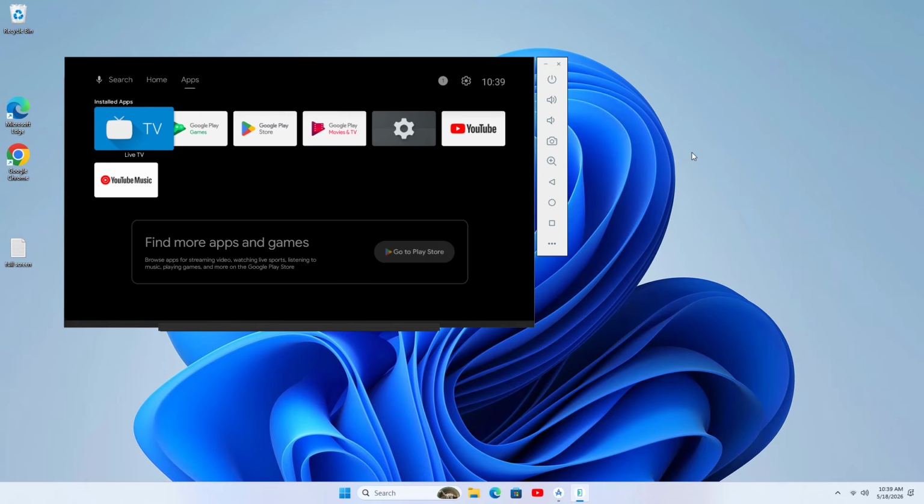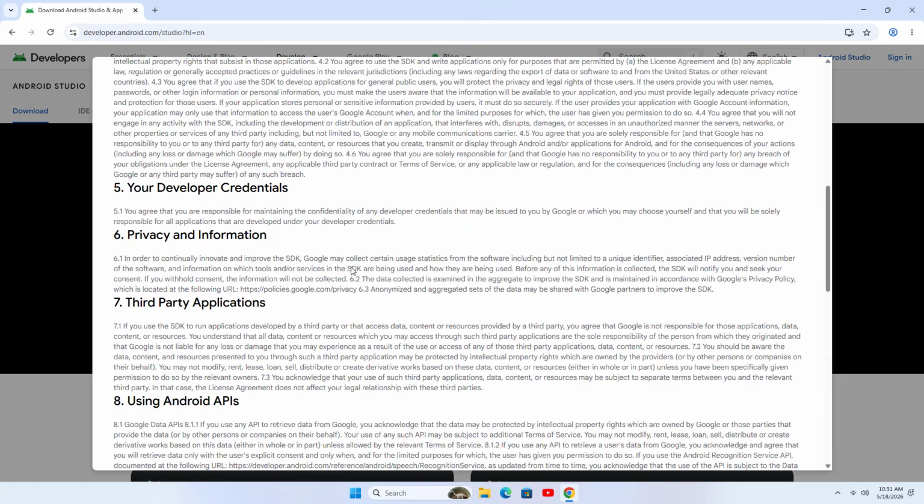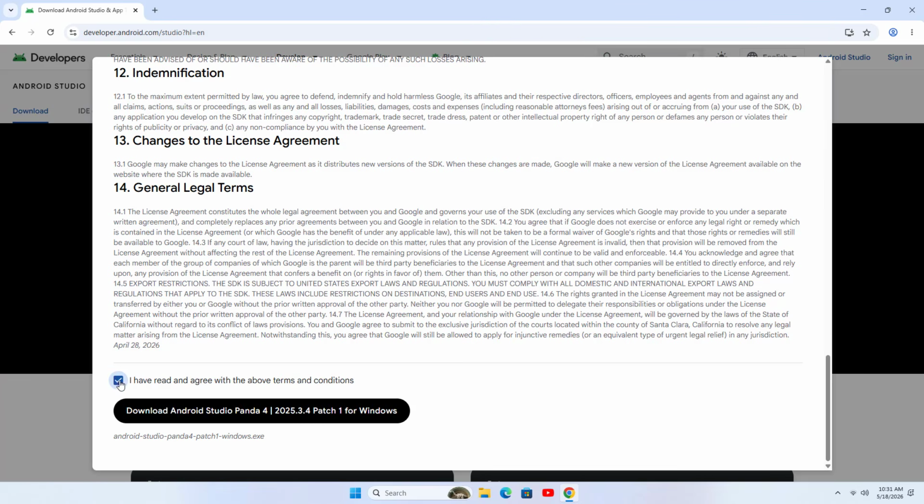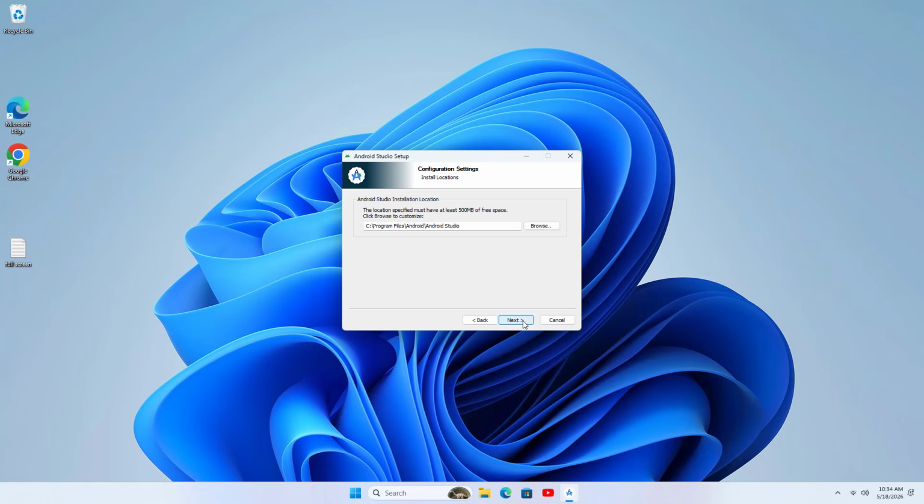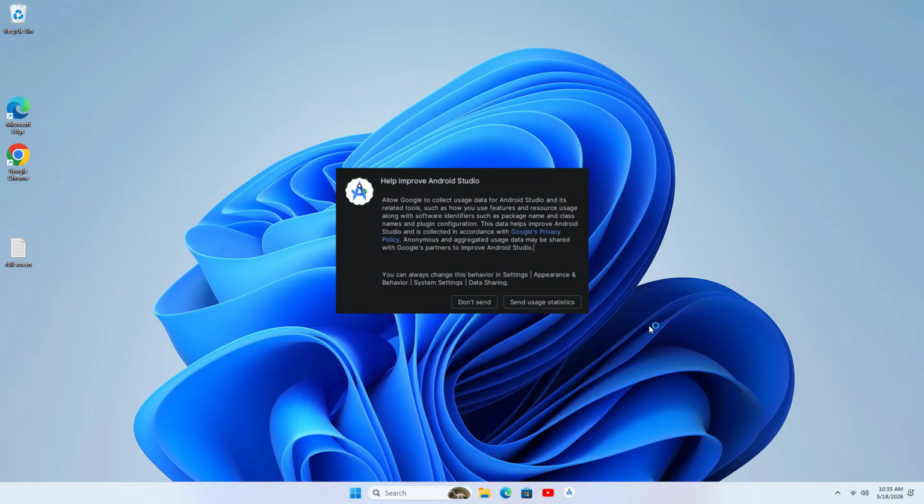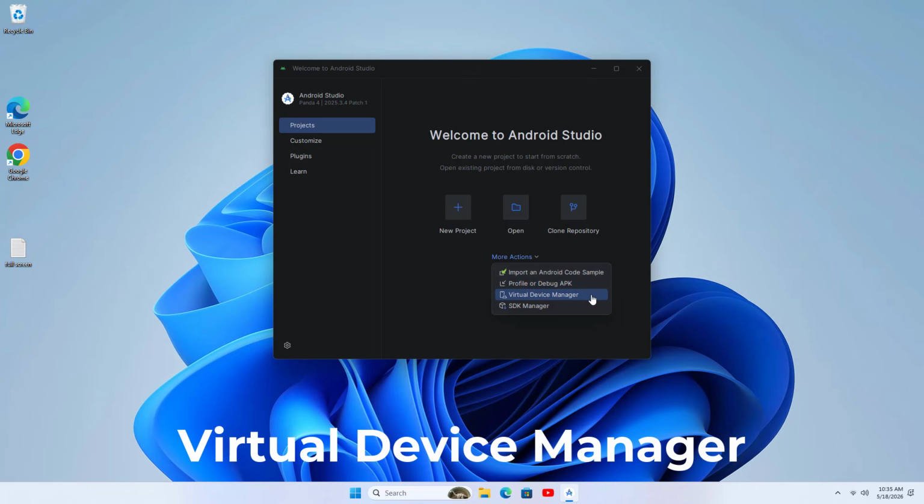How to create an Android TV on a Windows computer. Android Studio, download and install. Next, install, complete installation. Next, create a virtual Android TV.